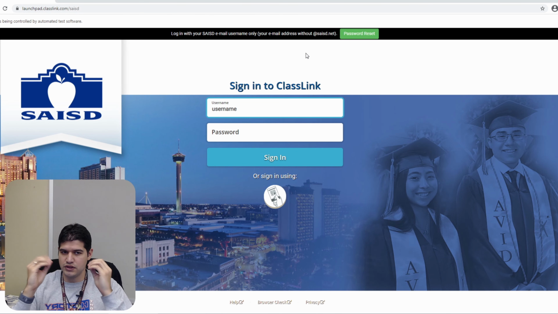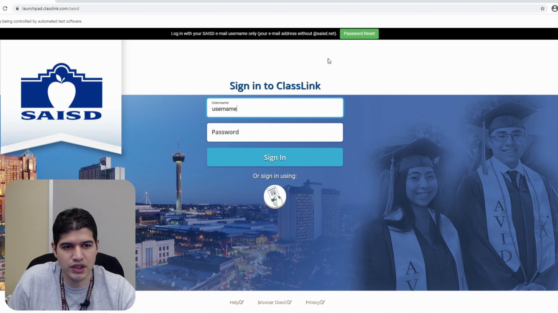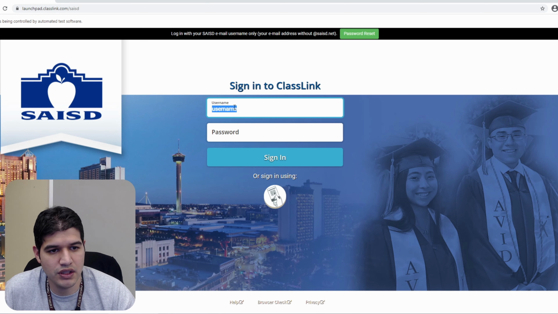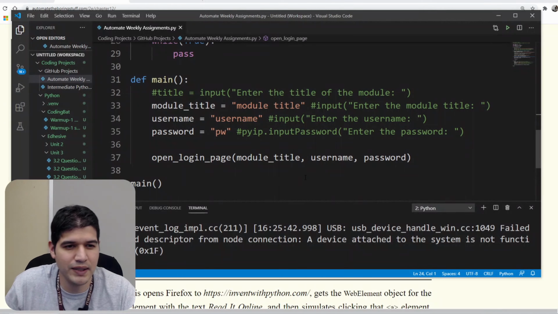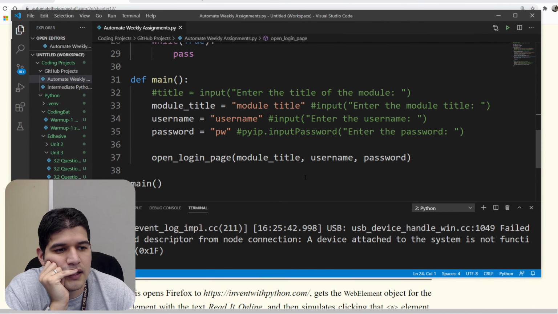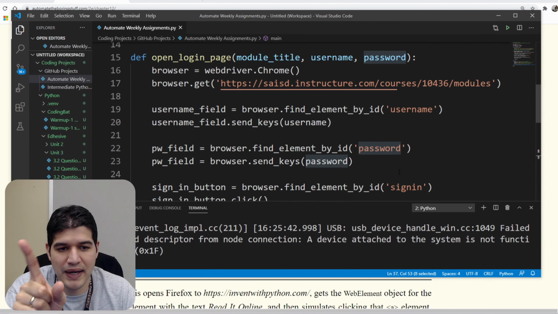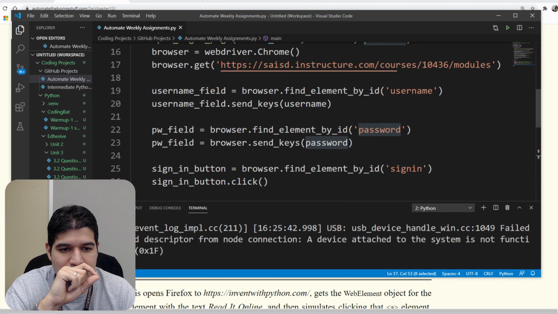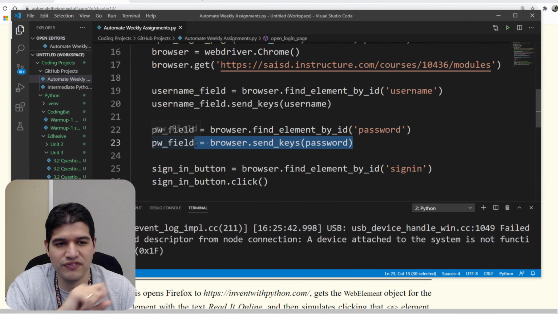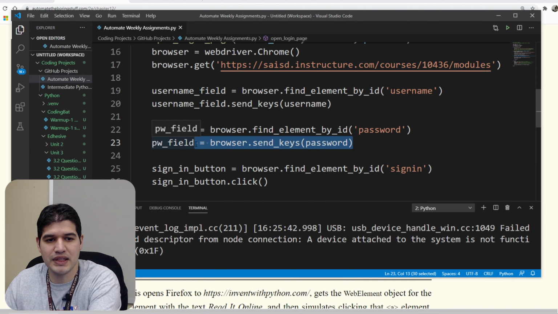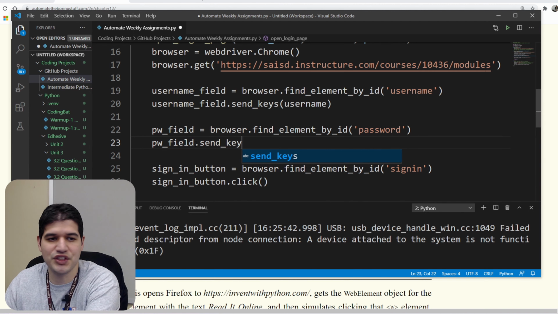All right, go to it. Username is username. Password? Didn't put in a password. It did put in the username, so that's good. And then put in the password. Oh, okay, so in the password field, I do equals, and that's not right. I need to do password field dot send keys, just like I do on the first one, password.